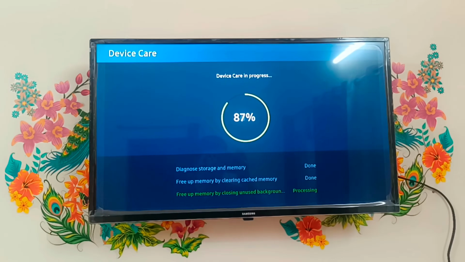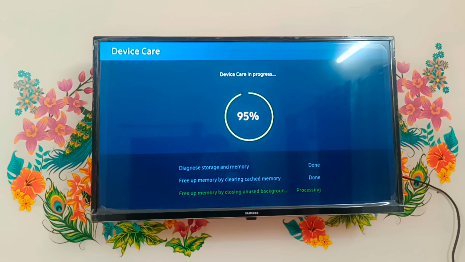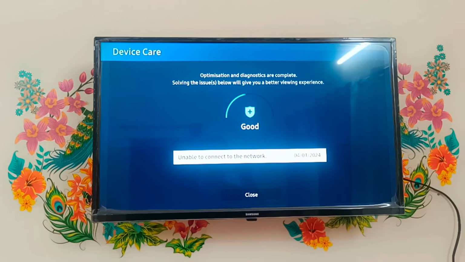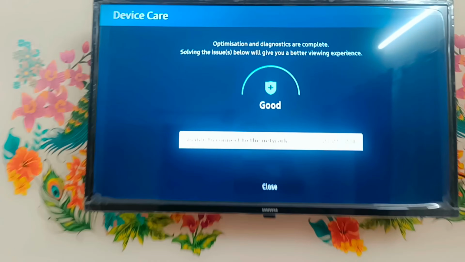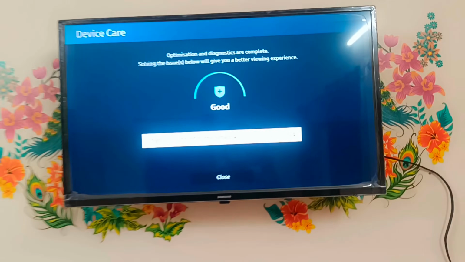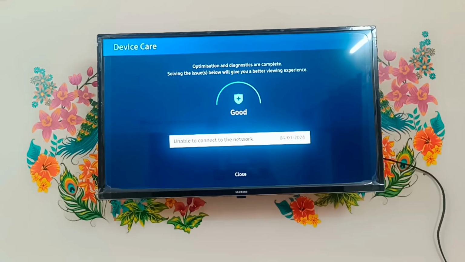Complete it. When it shows 100%, it means our device health care is complete. You can also see it says unable to connect to the network because I am not on my Wi-Fi. This is the first step.